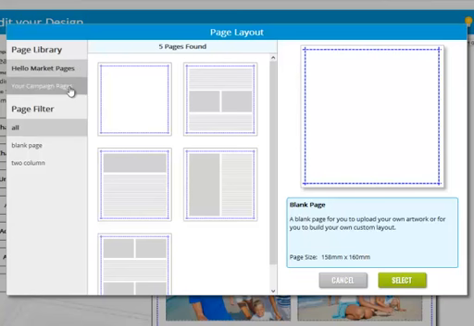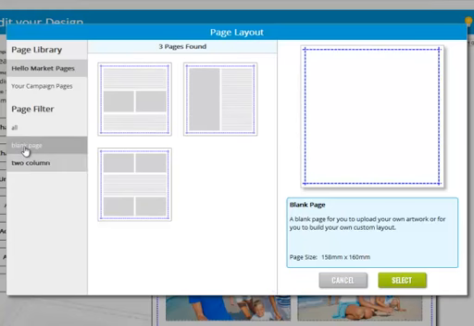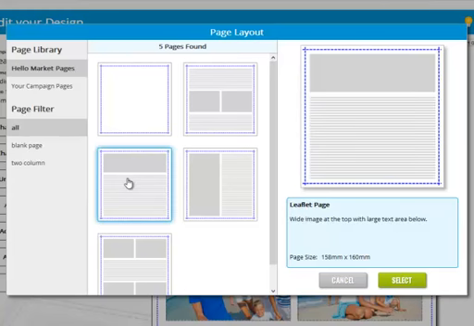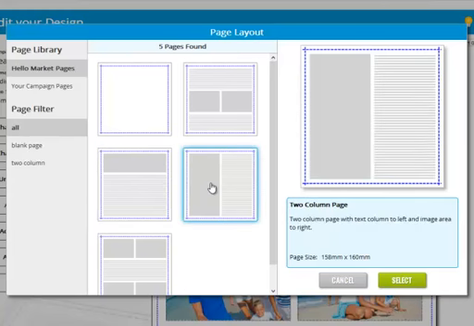There are two libraries, Hello Market pages and Your Campaign pages, which you can select from the menu on the left. The Hello Market pages library contains some common layouts you may wish to use for your creative. You can narrow down the number of pages shown in the results list by using the filter options to the left of the dialog. Clicking a page thumbnail will show you a larger preview along with some descriptive information to the right of the dialog.